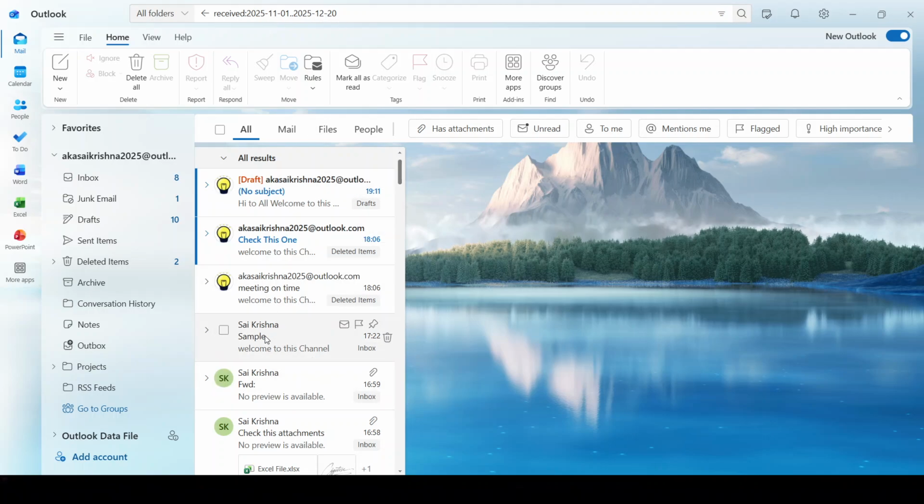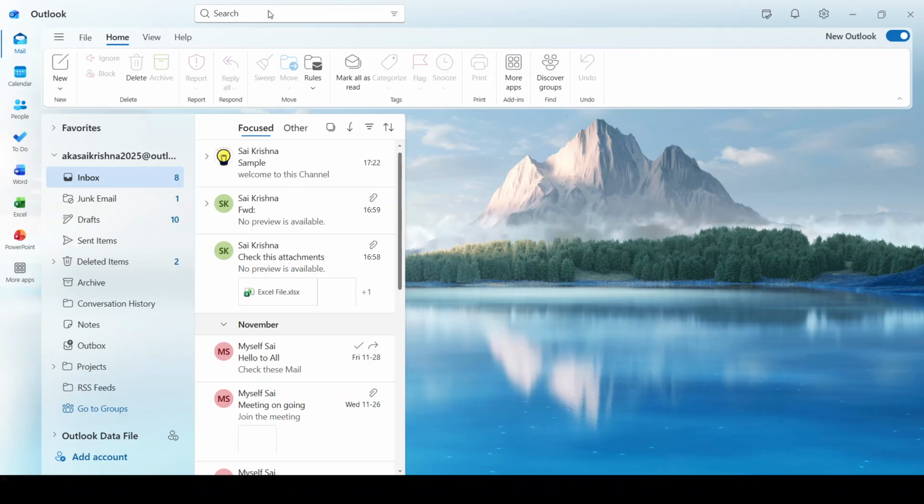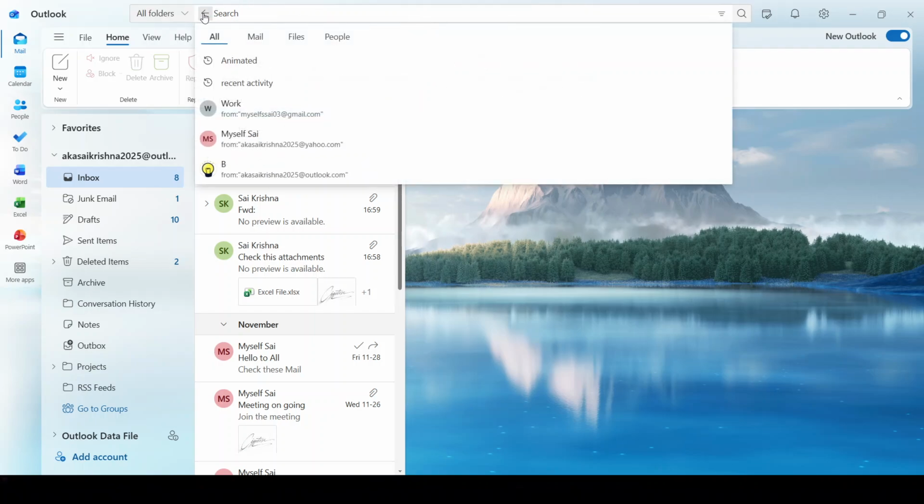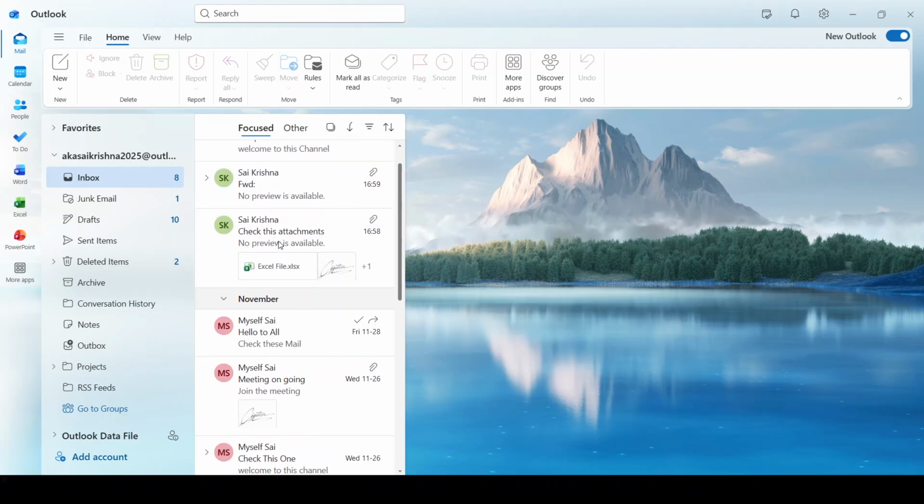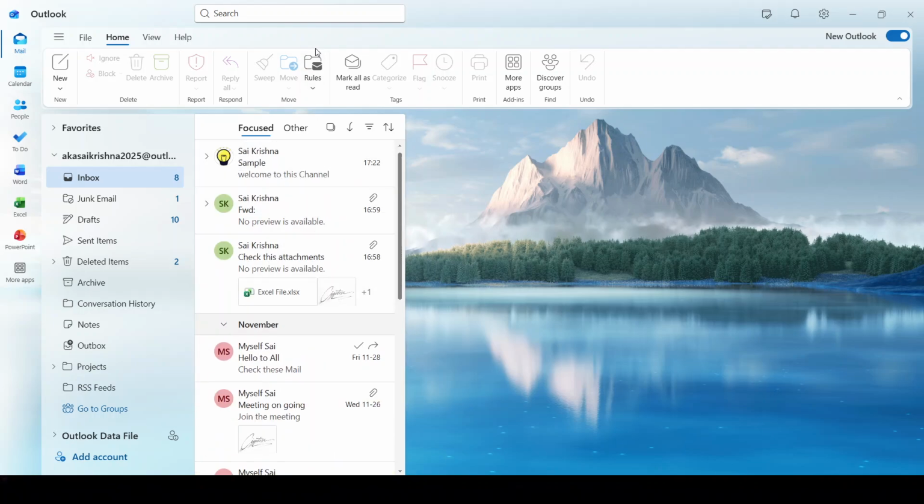A helpful tip: if you want to focus on one single day, just set the start and end date to the same date. Outlook will instantly refresh the results so you only see messages within that exact range.